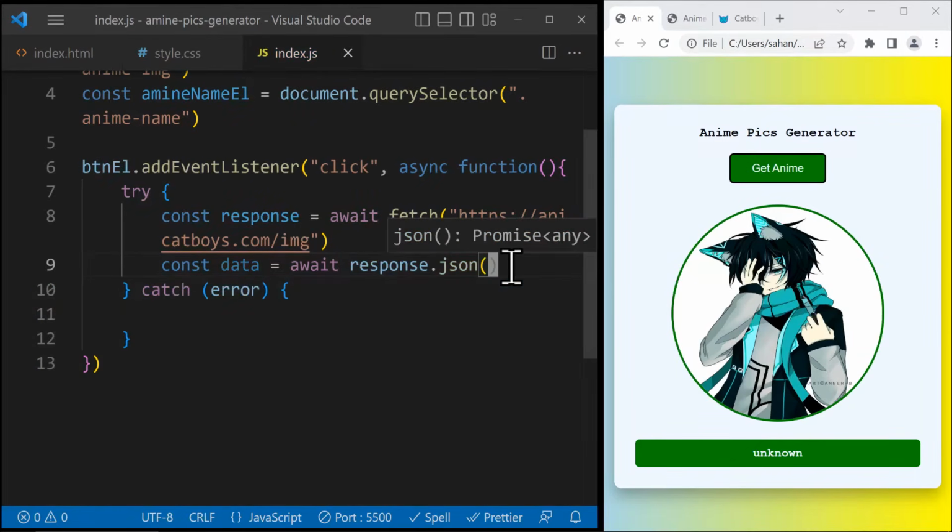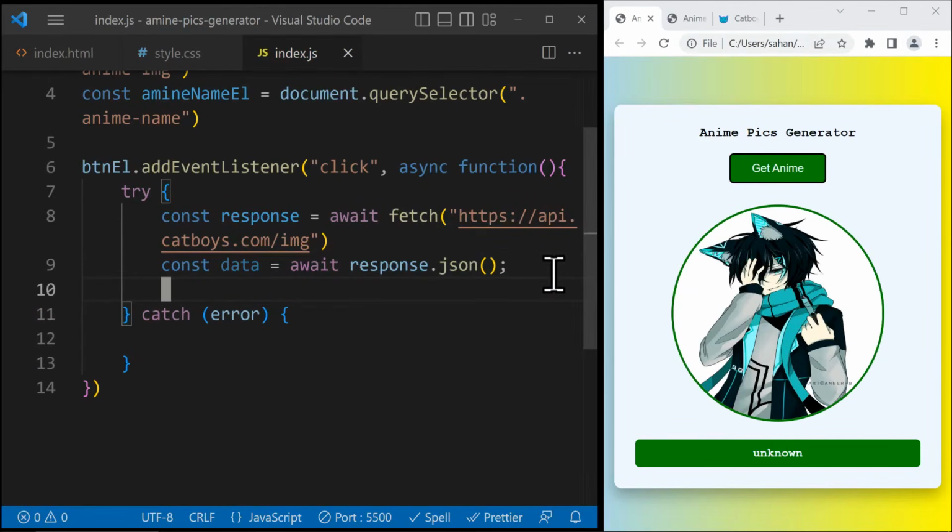To convert the response data into a format we can use, we need to parse it as JSON. We do this by using the JSON method on the response object. This step is essential for accessing the data we receive from the API. This data is now ready for us to use. We can work with the information we received from the API. Let's test our code by logging the data to the console.